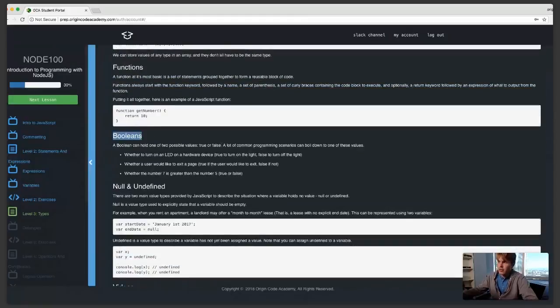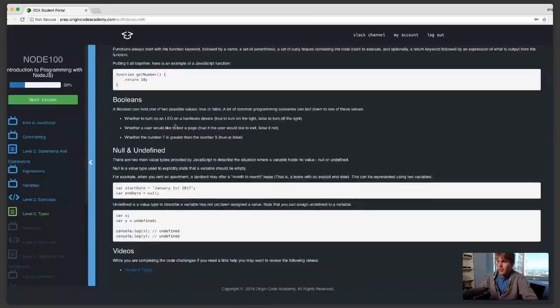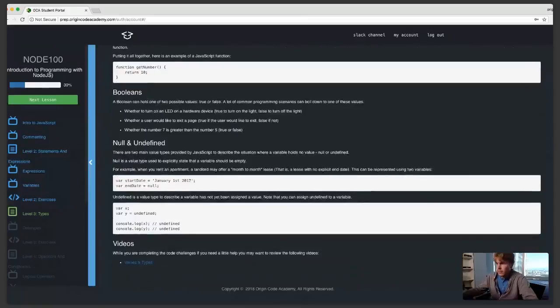Booleans, true or false. Another way of saying true or false. It's like a flag, pretty much. And then null and undefined. So there's a distinct difference between these two. Undefined is a value type to describe a variable that has not yet been assigned a value.